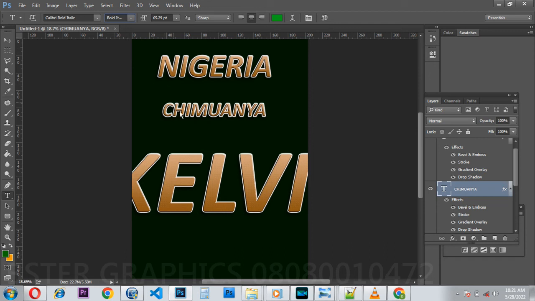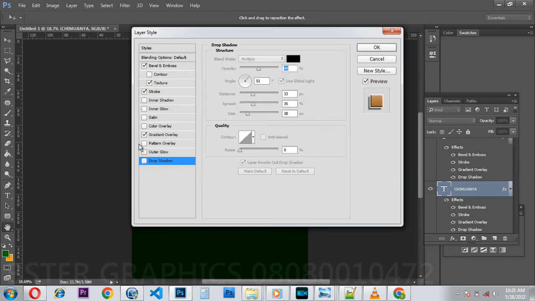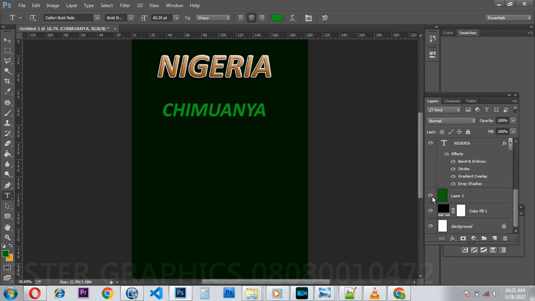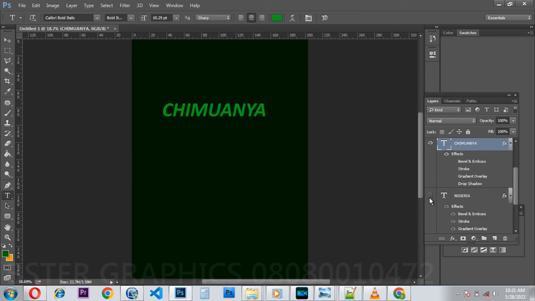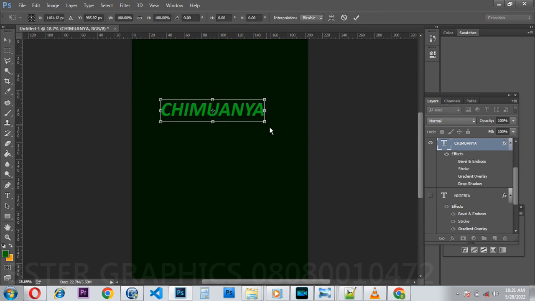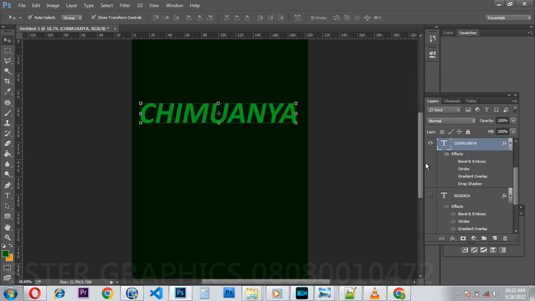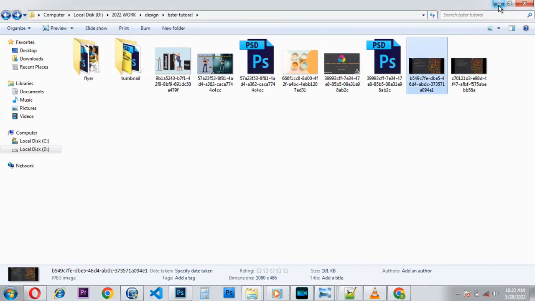Then there's another thing I need to show you. Wait, let me hide this thing. There's another thing I need to show you guys. I want to show you how you can add text, how you can add pictures to your typography. Like this Chimoyana, if I want this Chimoyana to have image inside it, what I will do is, let me increase the image first. I will go to my Photoshop and bring the image.